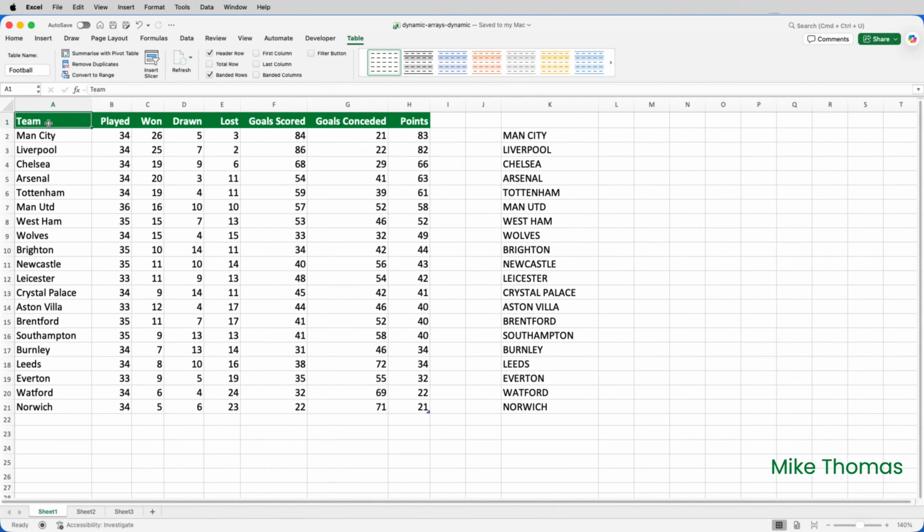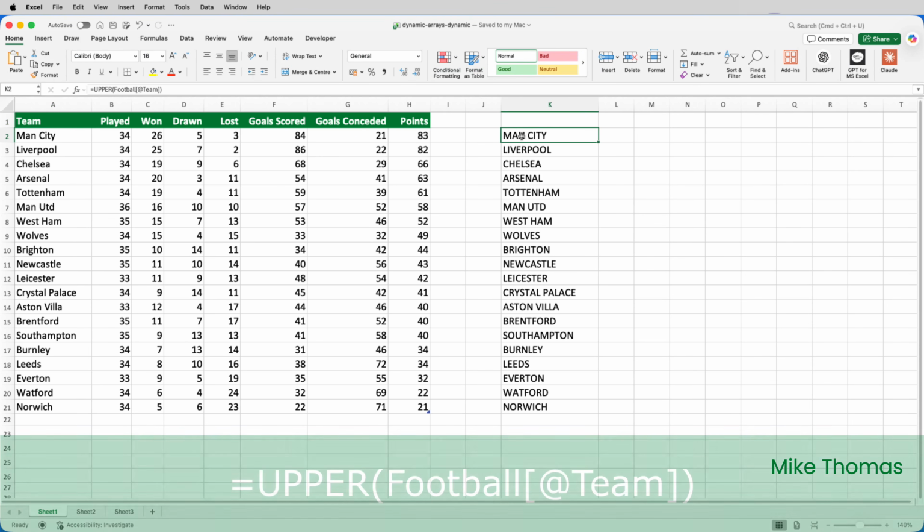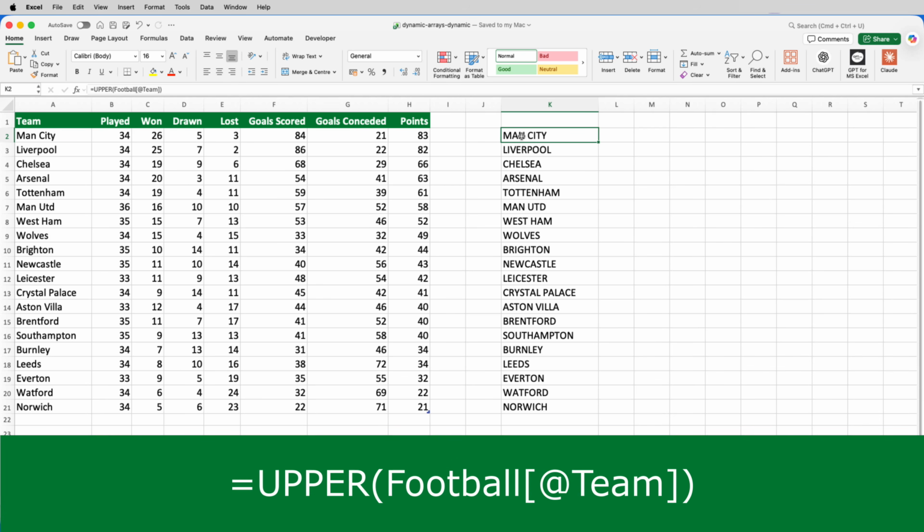Here I have the Premier League table from a few years ago, and I've converted the data in columns A to H into a table called football. If I go over to K2, I have a formula in that cell that converts what's in A2 to uppercase. I then copied that formula down column K, so as it stands, these cells contain individual formulas. They are not dynamic array formulas. Each formula references a single cell, the value in the team column on the current row. That's what the @ sign means, current row of the table.